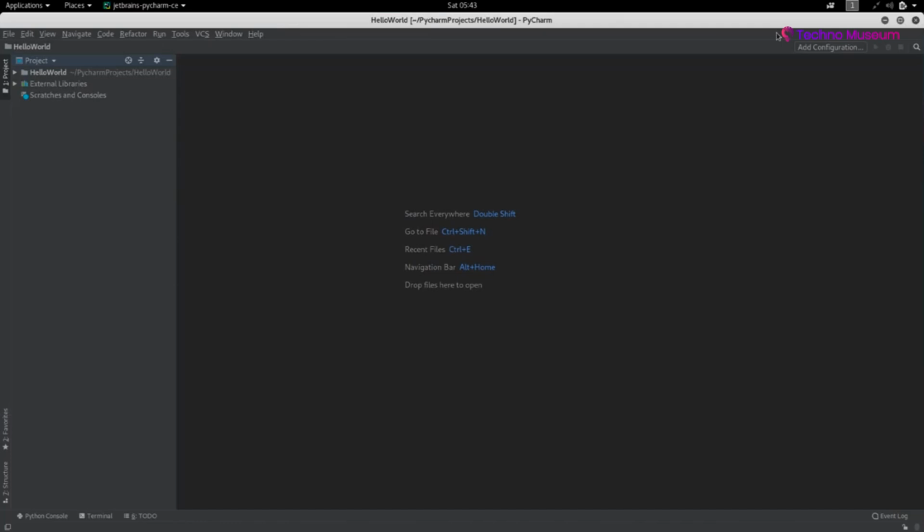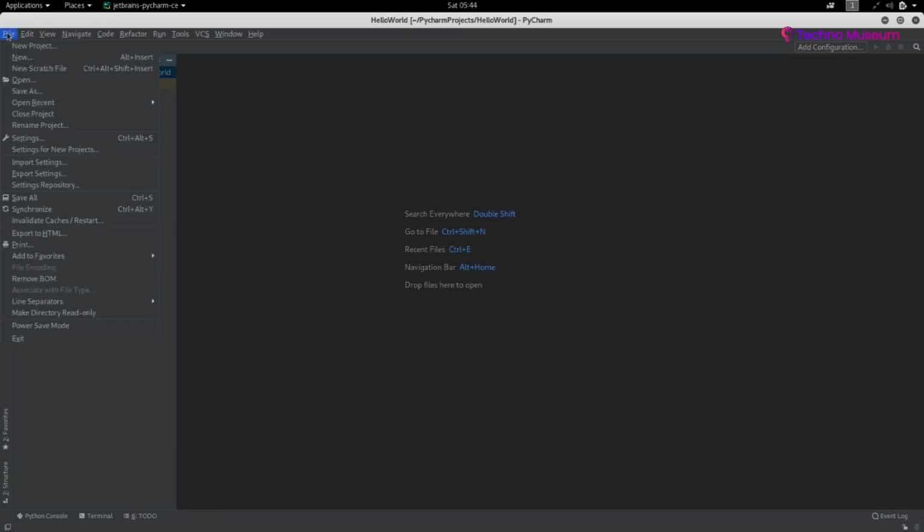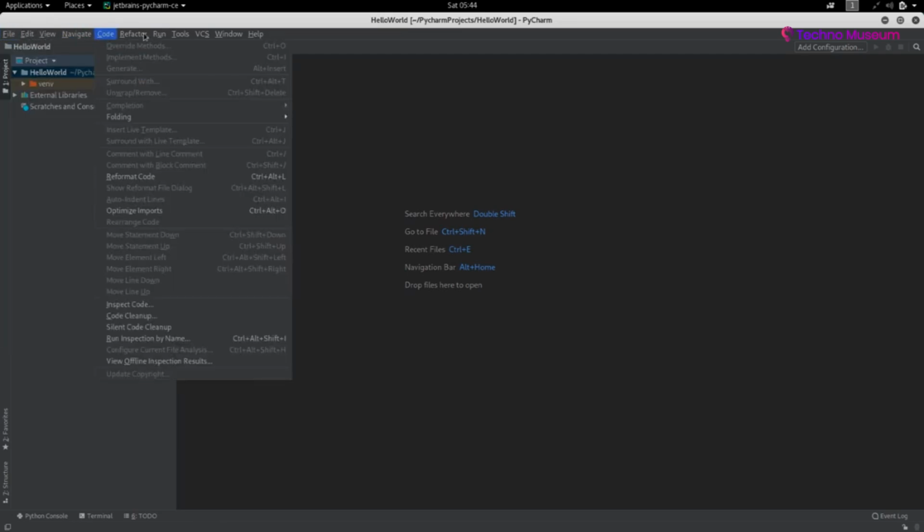So let me make this into a full screen PyCharm project window. Now we see a left pane in which we can see the files and folders of our project. So we see the main folder in here, and below it we have some pre-created folders. And we will create our Python files inside this folder. Then we can just reach it through this left pane.